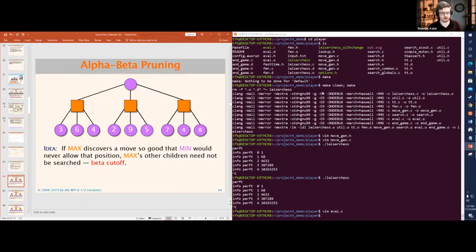The basic idea behind alpha beta search is that sometimes the maximizer or the minimizer will discover a move that is so good that the other player would never allow that position to occur. And so as soon as such a bound on the score is found, a player can skip searching the remaining positions because it knows that the other player will never allow that situation to occur.